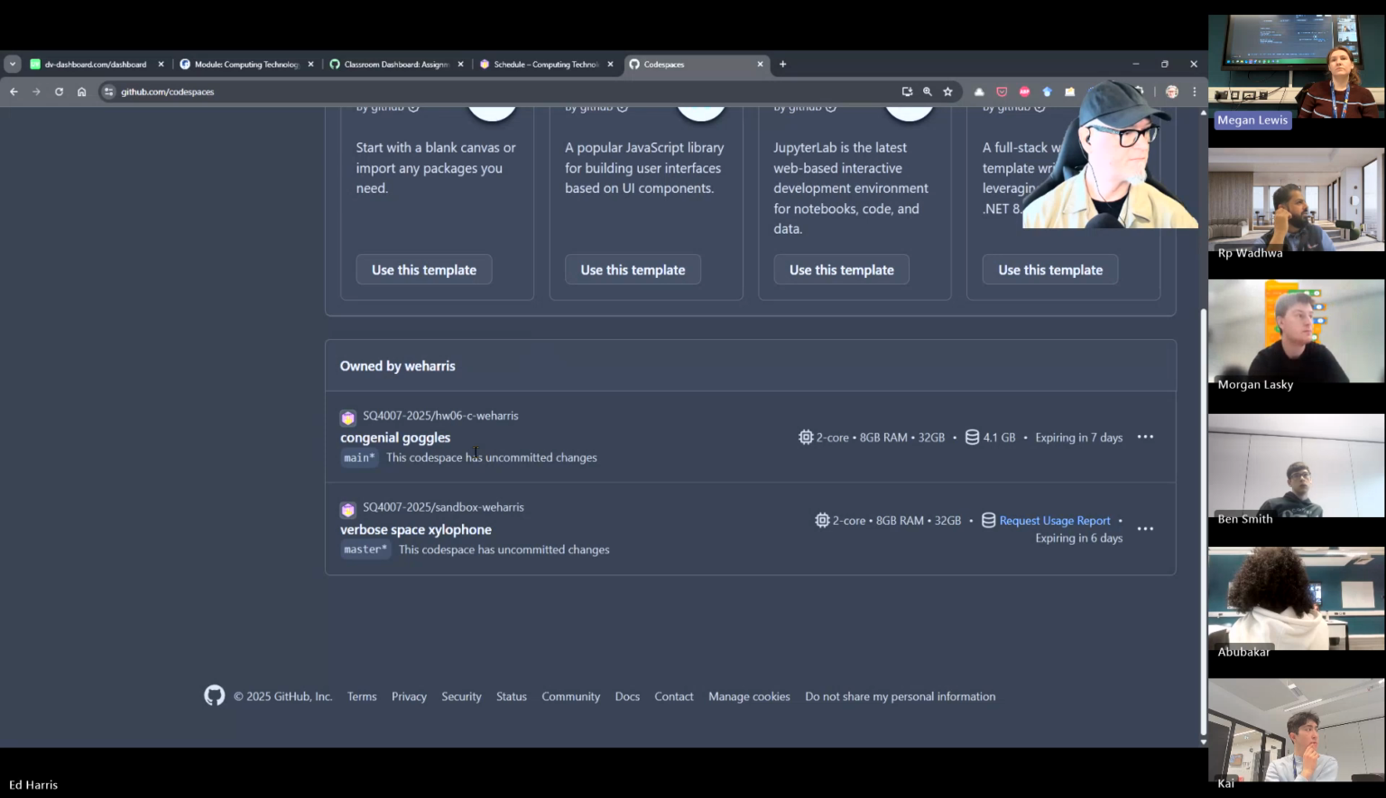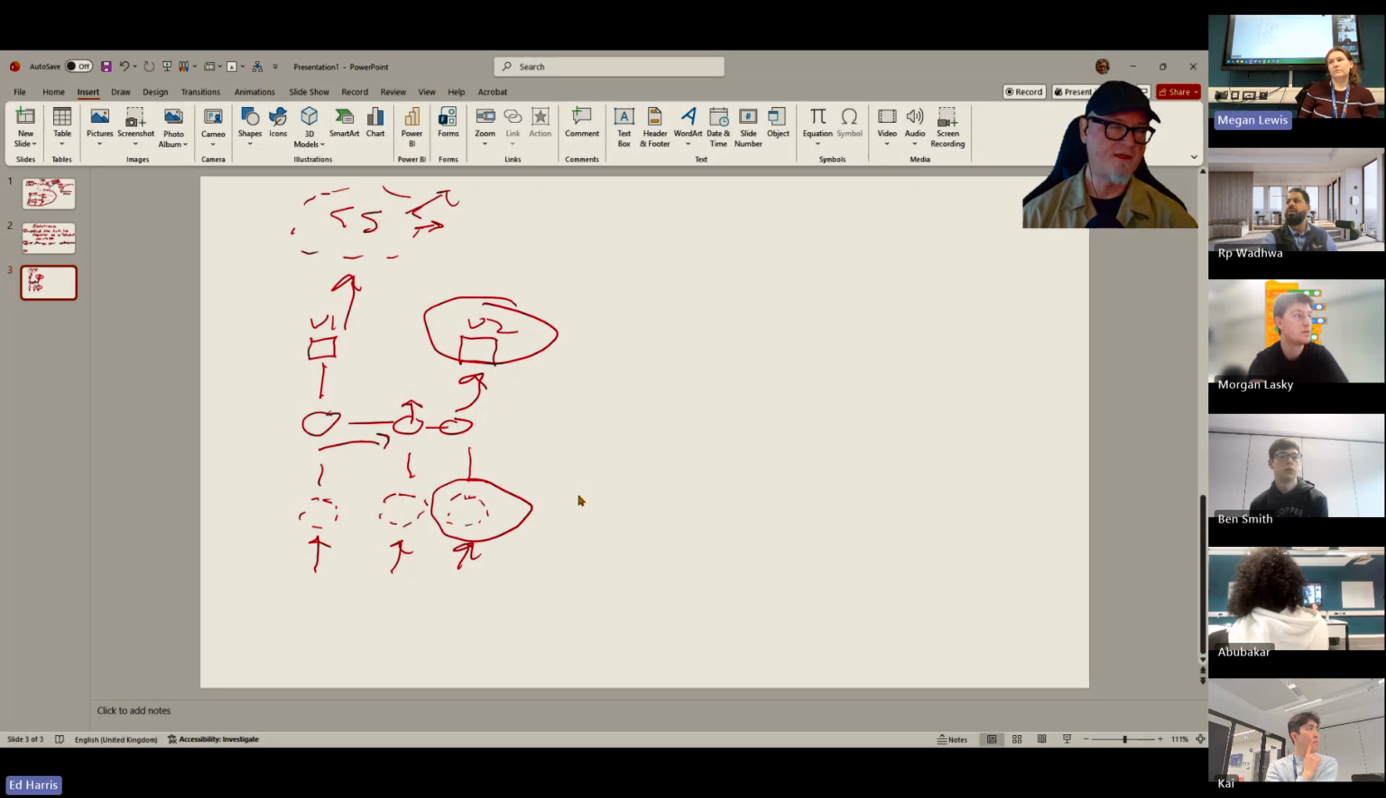I got a question. If we delete the code spaces and we want to go back to work, just to refresh our memory or something, how are we going to do that if we delete the code spaces? Oh yeah, that's a great question. The way to go back to the code space is to go back to your repo.